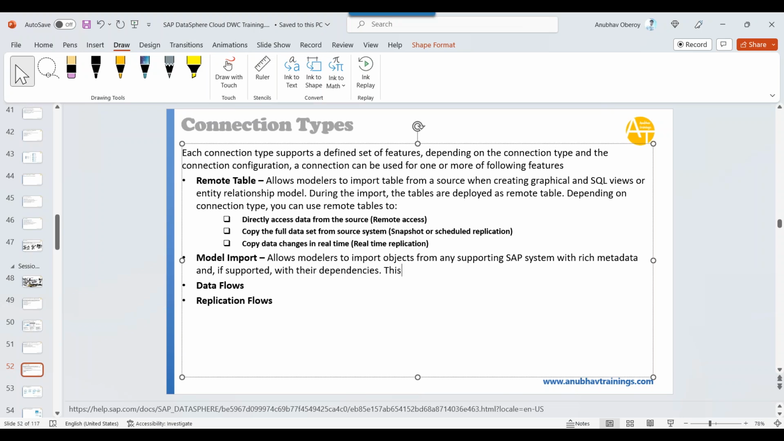This way, we can leverage our existing investment from customer landscape without rebuilding the objects manually. Suppose in your BW system, you build a BEX query. Now, you don't want to manually go and create everything in DataSphere system. You can do a metadata import, but this is only supported for very few systems.